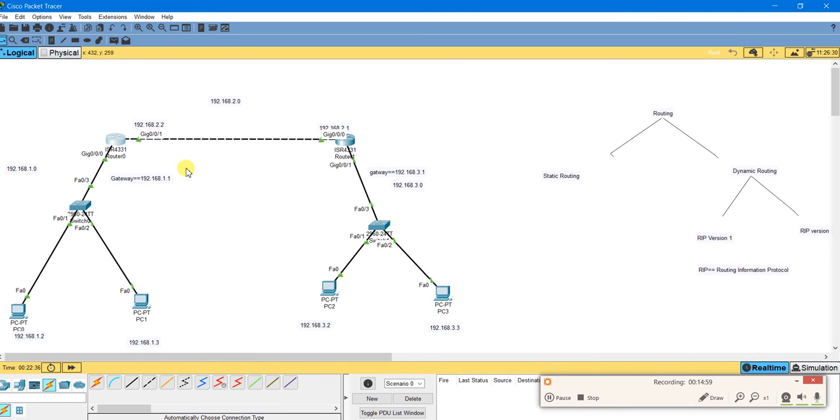Now we have to provide the route. This is a very important thing, and you have to keep your focus on it. This is all about routing, static routing. Okay, so let's start, guys. As you can see, this router is directly connected with this network and this network. Okay, this router is not connected with this network.